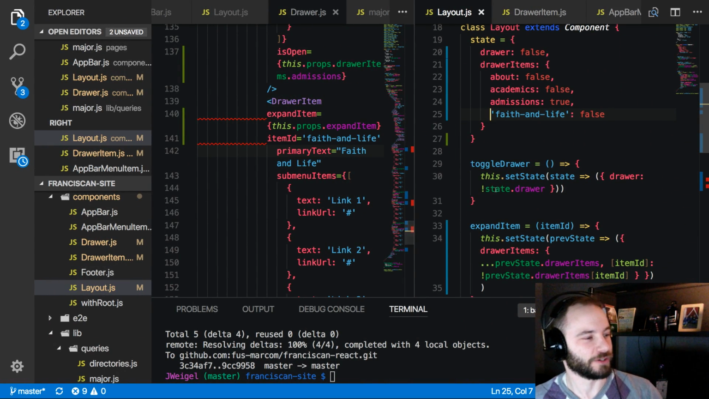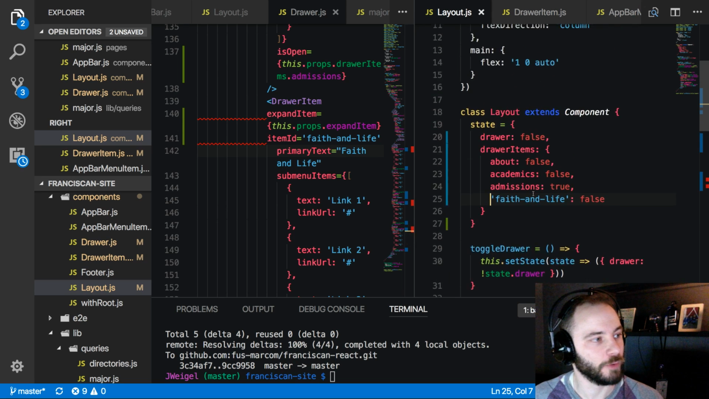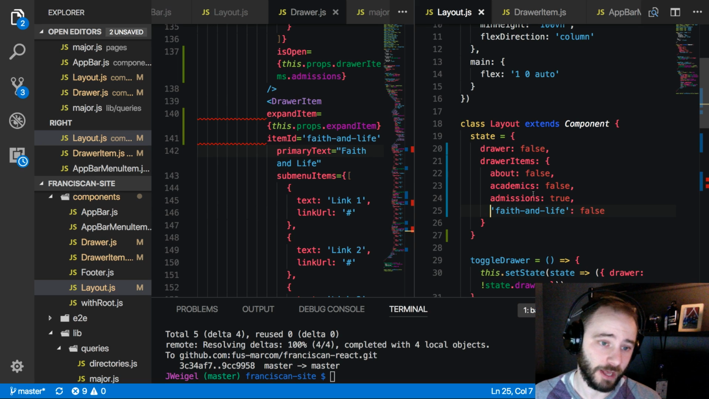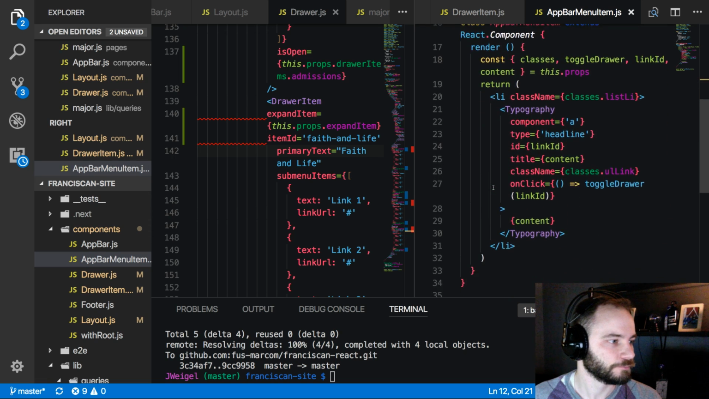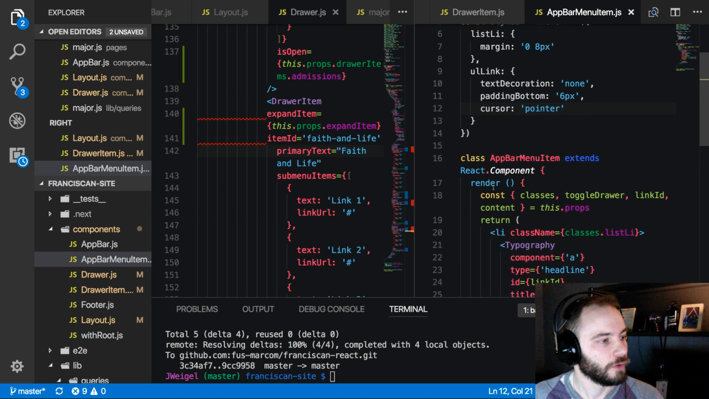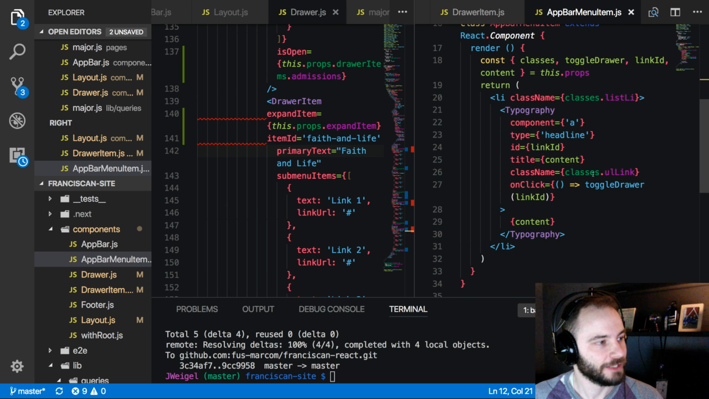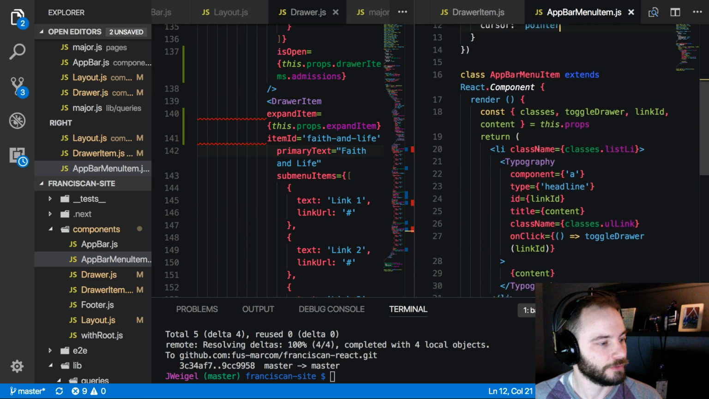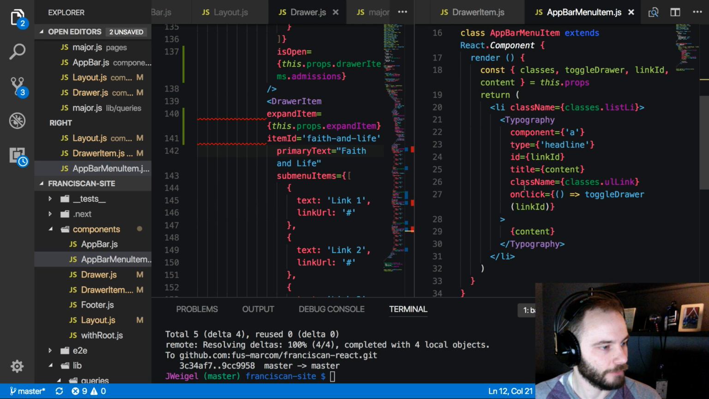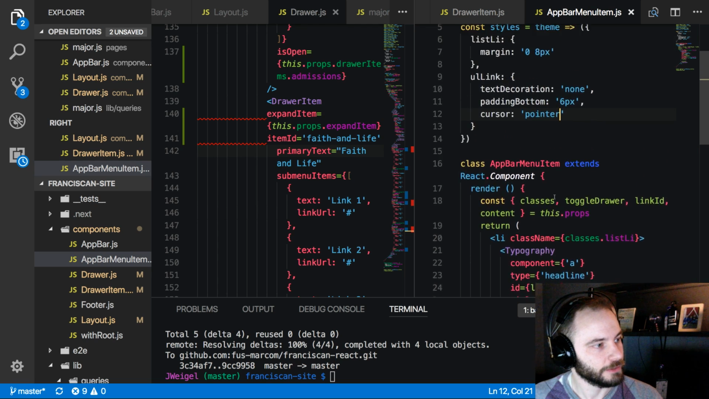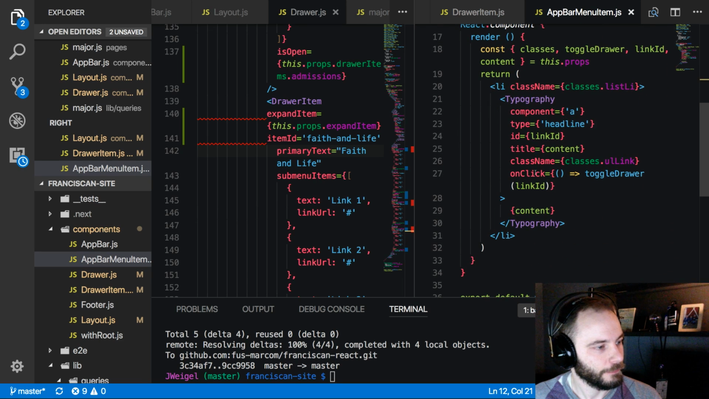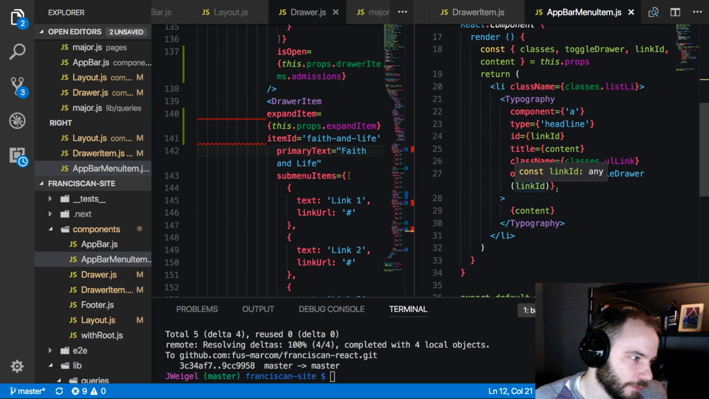That's cool. This was really a cool exercise about state. So here's the thing. My timer went off, but the last step is now going to be pretty easy, because all we'll have to do in this app bar menu item is pass down that same expandItem function. We'll pass it all the way down to here, and then we'll have an onClick. Our onClick is toggleDrawer. Let's see. So we need toggleDrawer. We're already passing in linkID, so maybe we don't need that.